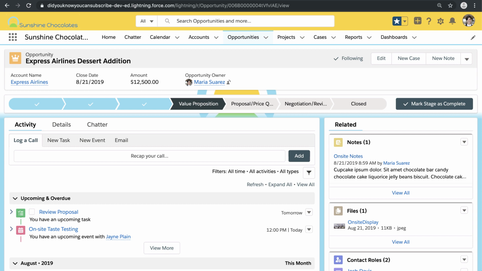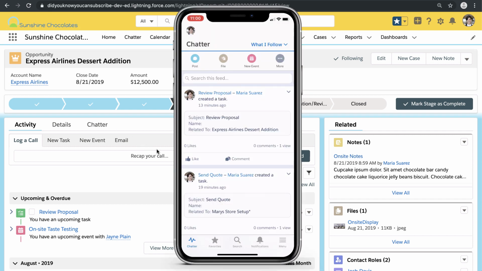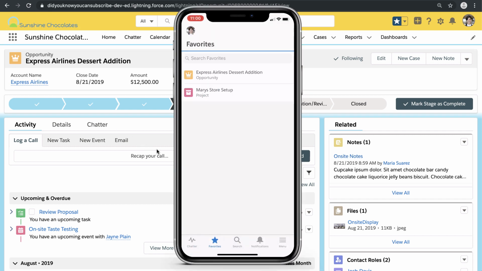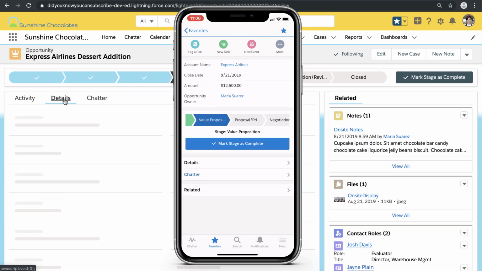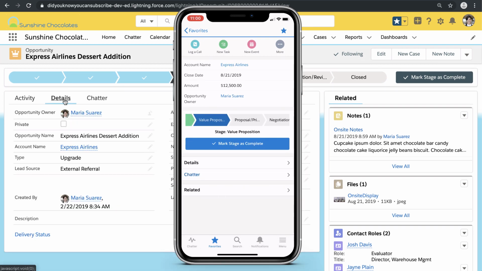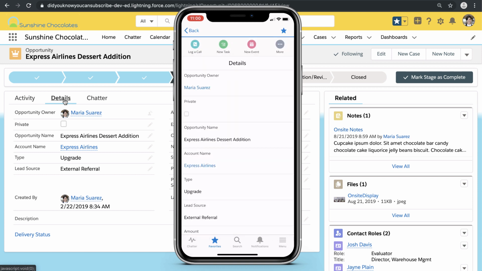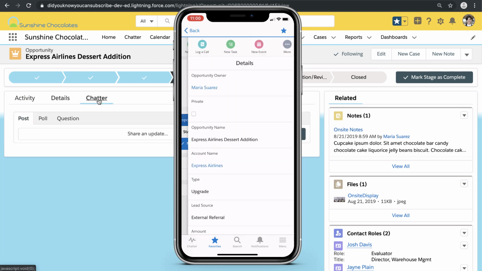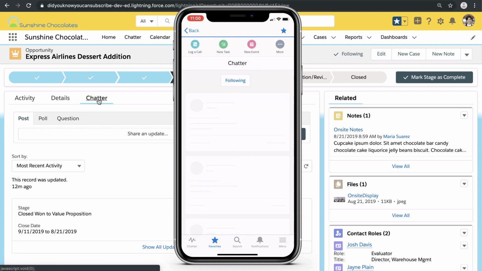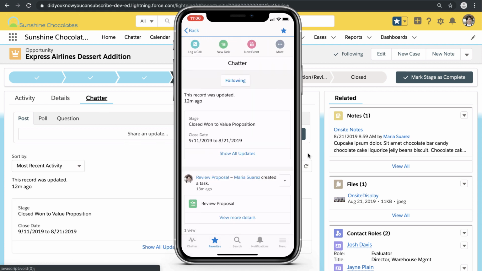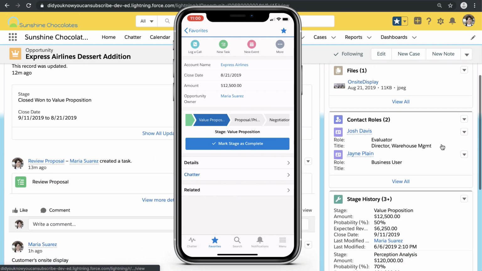So right now I'm looking at my opportunity page. I have not customized this page in Lightning, and this is going to be available for mobile by default. So when I open my mobile app on this opportunity page, I haven't customized this Lightning page at all. I've got my details tab, my chatter tab. Notice the activity timeline is not on mobile. So that's the only thing that's different here. And I've got my related list on the right.